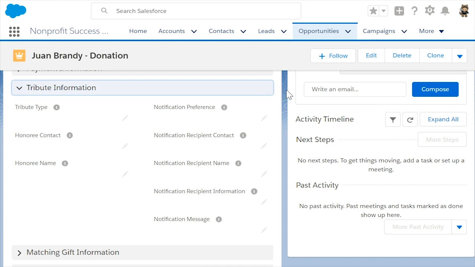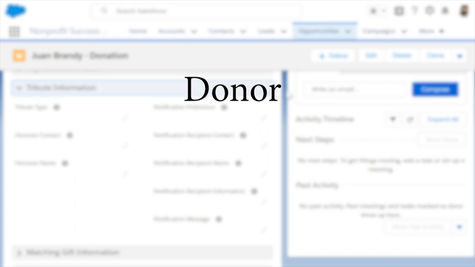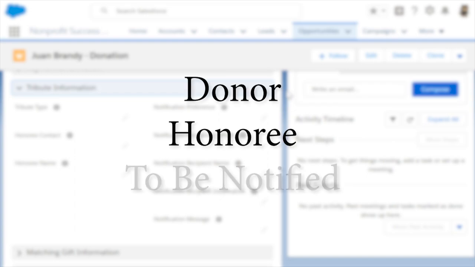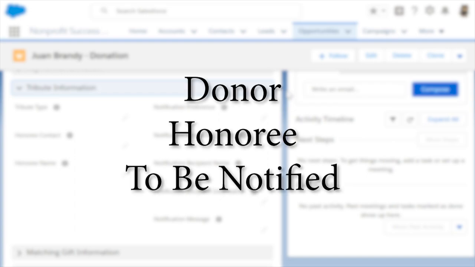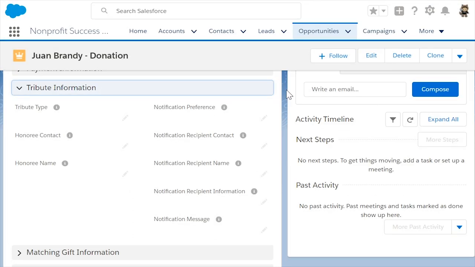These fields allow you to enter the honoree's name, as well as information about who should be notified of the gift and how the notification should be made. When creating a tribute opportunity, you may need to create up to 3 new contacts, one for the donor, one for the honoree, and one for the person to be notified of the gift. Let's take a look at a simple example.